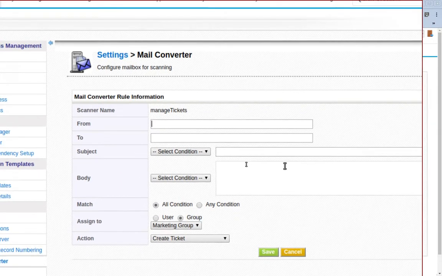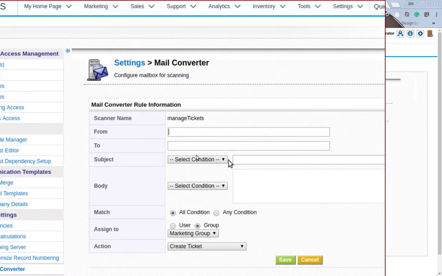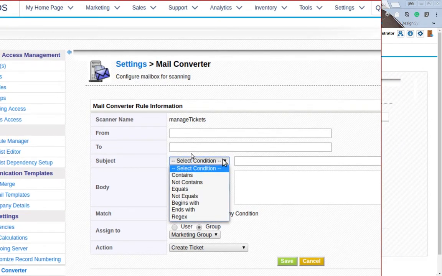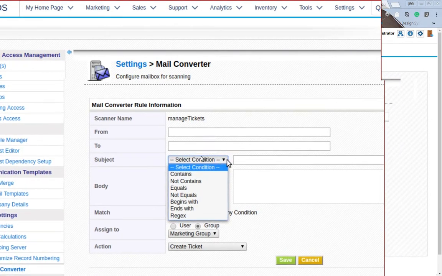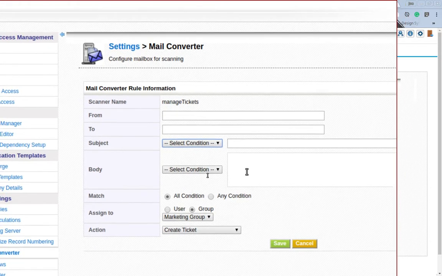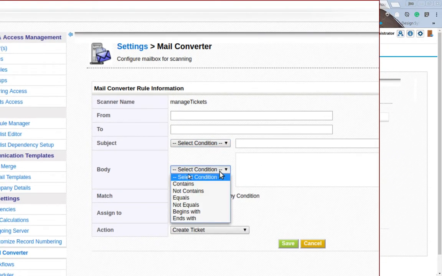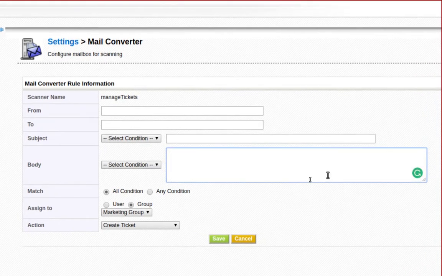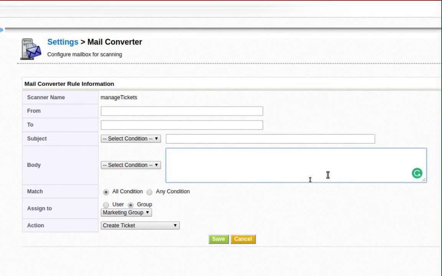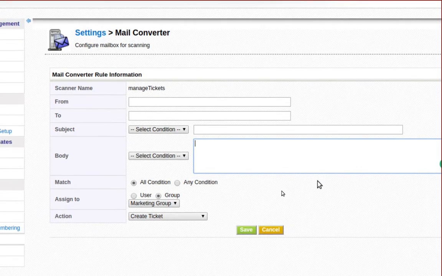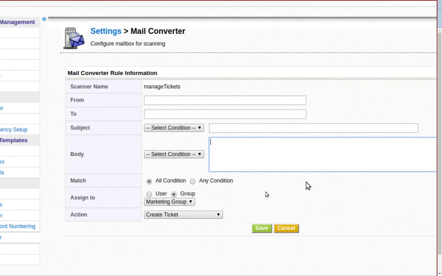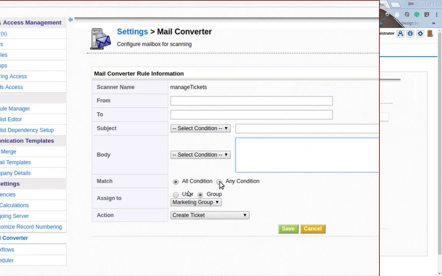Then we have subject. The subject can have different conditions, like if it contains, not contains, if it's equal to. Okay, and the body also has more or less the same kind of conditions. Any body that contained any email that contains "help me" or whatever, you can set it up. And then we have the conditions. Okay, if all of the conditions above must be fulfilled for it to act, or if any of the conditions above are enough.